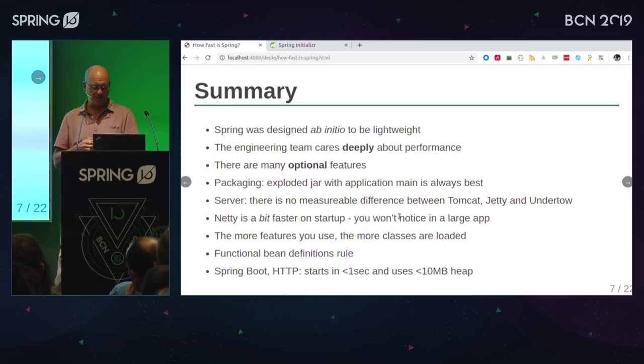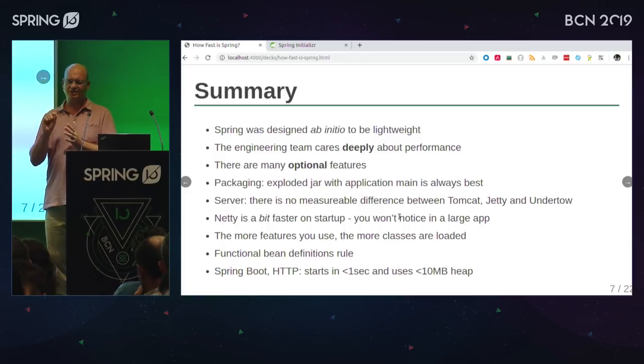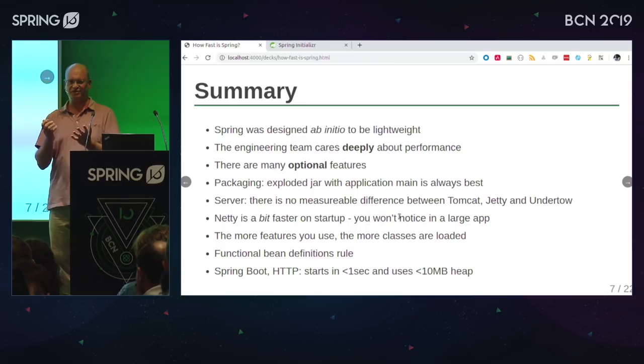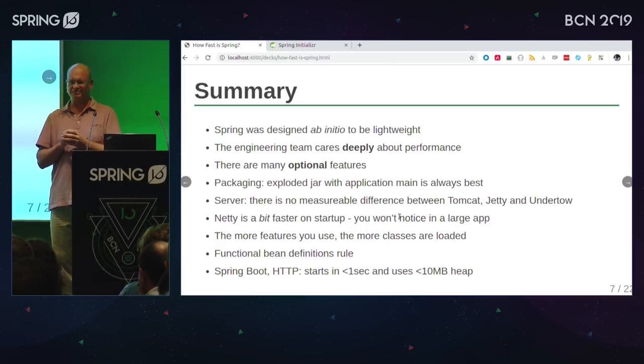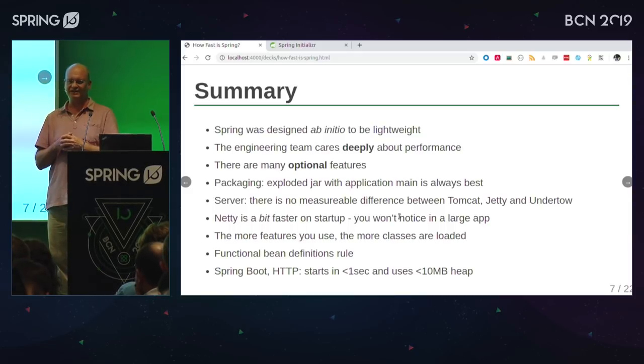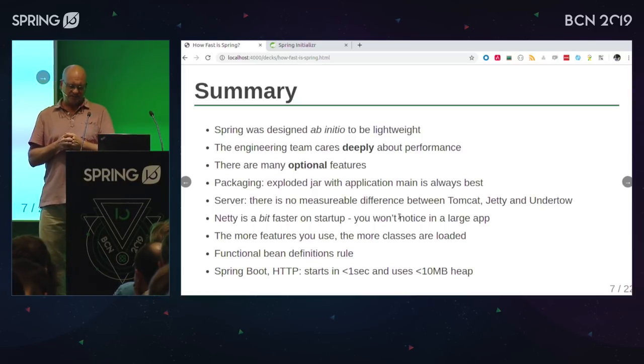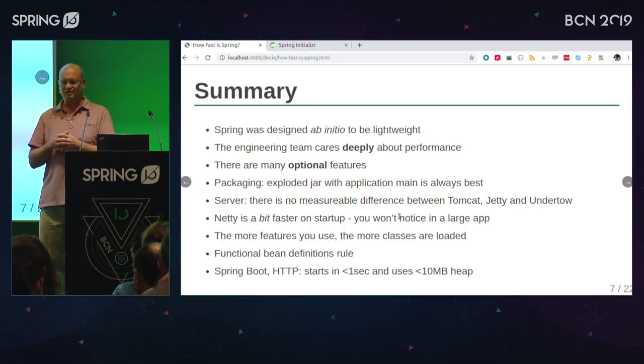Exploded jar, I mentioned that already. I tried really hard to find a difference between Tomcat, Jetty, and Undertow, because I know people have opinions. I think Undertow just about has the prize, but you can't tell much. It's marginal, especially with Tomcat 9. The most recent versions of Tomcat do less on startup than they used to, so there's very little difference between the servlet containers. Netty is a bit faster on startup, but you're talking about 50 milliseconds, and that's a constant. That's not something that's going to go up or down depending on how many beans you've got. So it's not really that much of a difference.